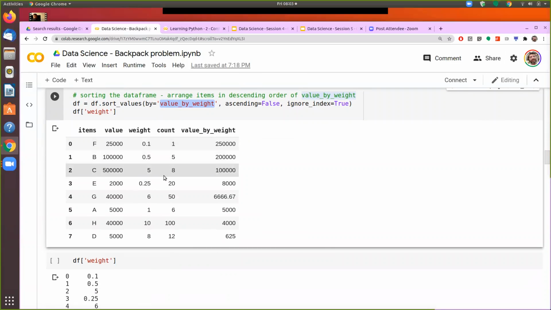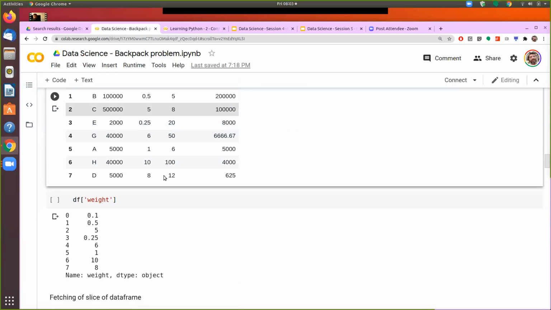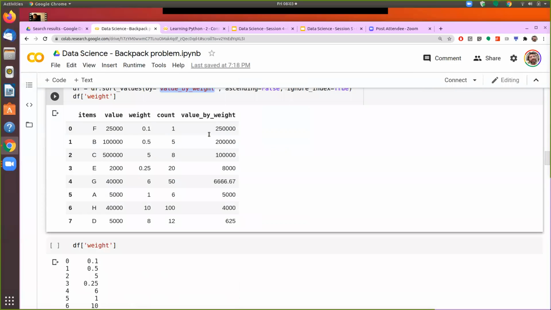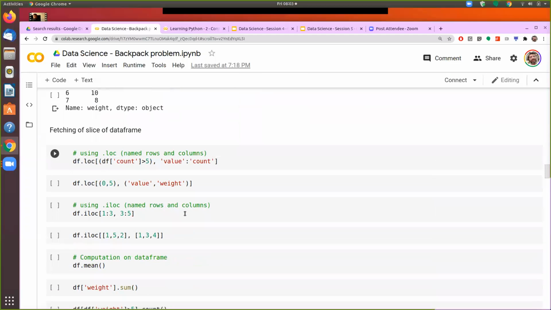Then we need to execute the second part of our logic, that having got the items arranged by the value by weight, it means that most valuable per unit of weight is on the top. Then I want to select this one first. And how much of item F can I put in my bag? That is the second part of the logic. So it's very obvious here that since I have only one item there, I can put only one item. But how would the system know that yes, now I need to put only one item?